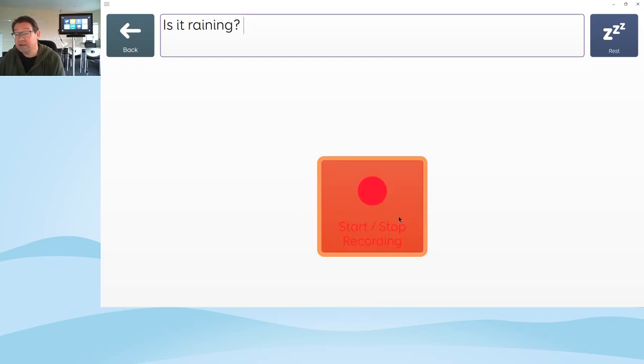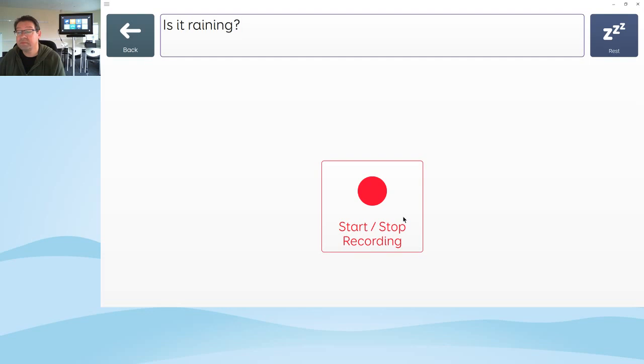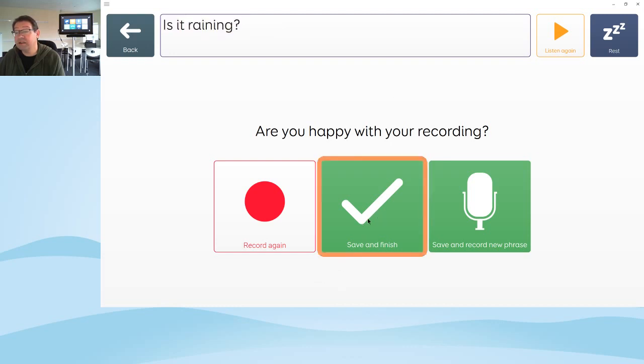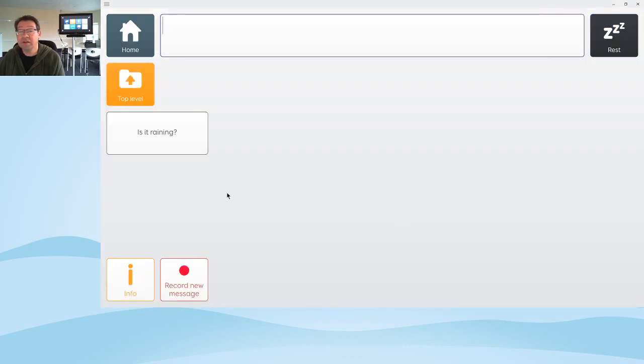Is it raining? Okay, so then it's played back to me. Is it raining? And if I'm happy with that, I can save and finish. And that phrase is now added to my banked messages. And I don't have to select it from here. I could also equally type that into the keyboard or select it from chat history. And the recording will be used rather than the synthesized voice.